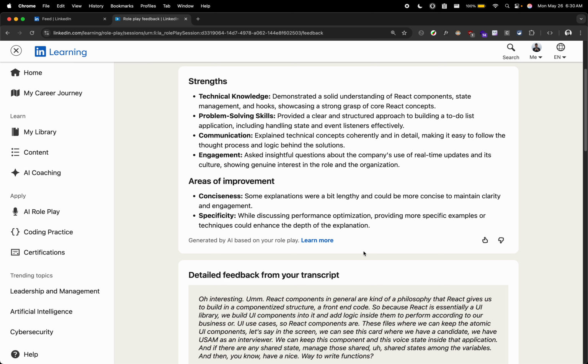Areas for improvement: some explanations were a bit lengthy and could be more concise to maintain clarity. Specificity: while discussing performance optimization, more specific examples. Yeah, I could have used, I mean, the thing with the AI is, it does not let you speak fully. If there is some pause, then it takes over. So I wanted to explain optimizations, things, but yeah.